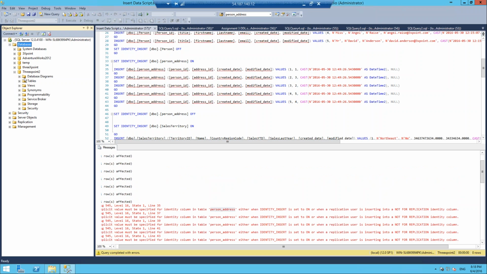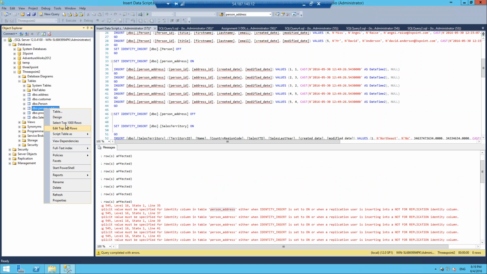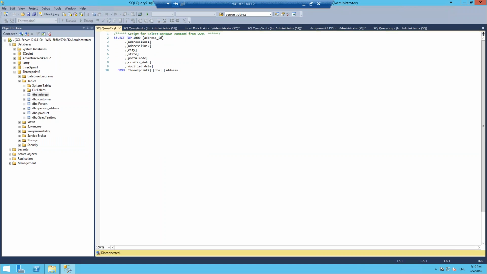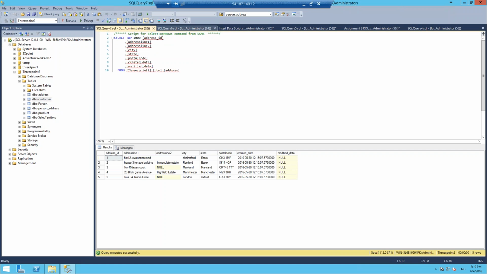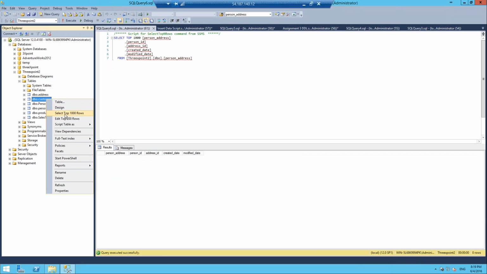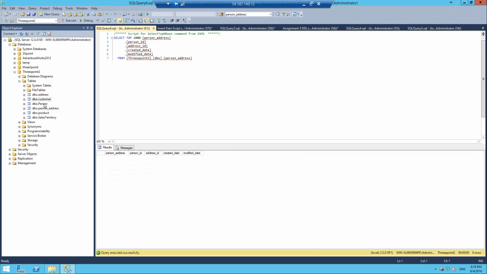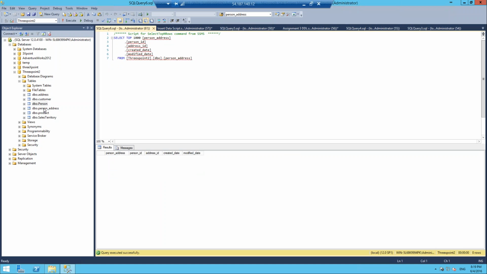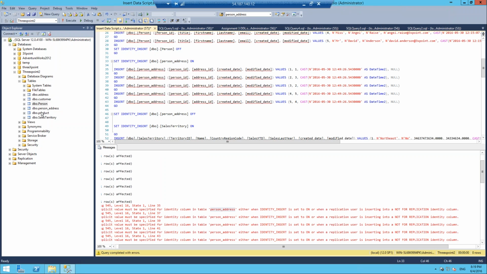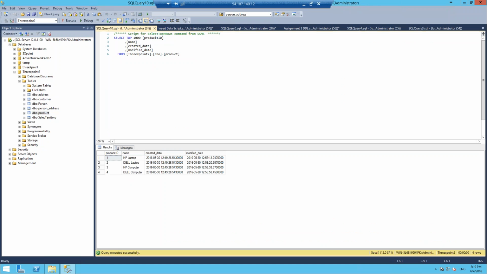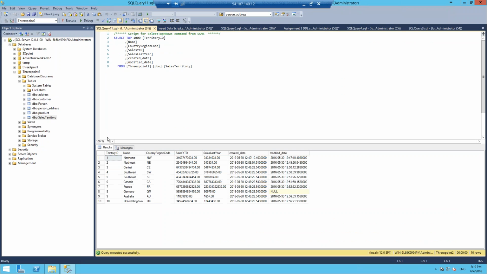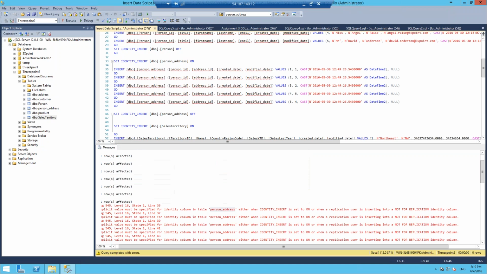Actually, let's have a look at what person address has. Select top 1000 rows. Okay, we don't have data for that. So we already have data for this, so we can isolate the problem. So we have data for that. Okay, so this is the only table with a problem. How about products? We have some data. We just need some data to work with, really. Okay, we have some data here as well. So that solves our problem.